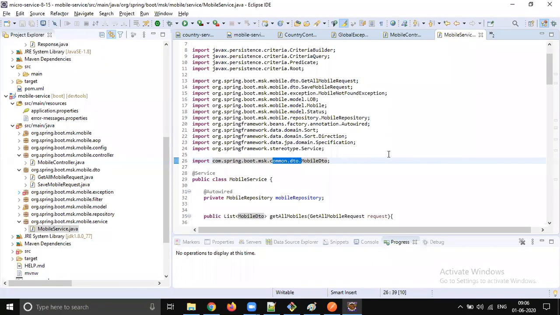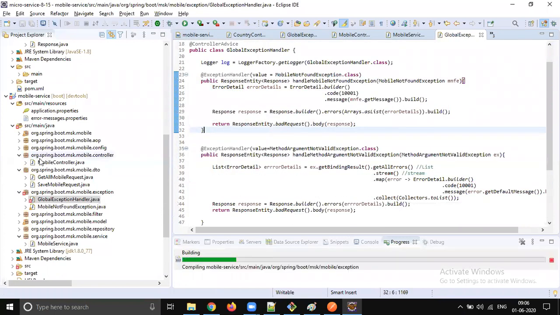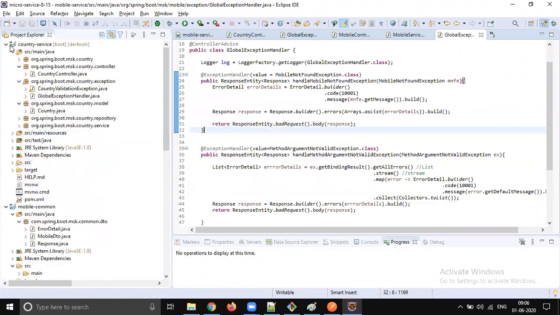Let's go to the global exception handler. It's the same thing here also. Just take it from common, right? Yes. So now there are no errors, right? Now there are no errors.